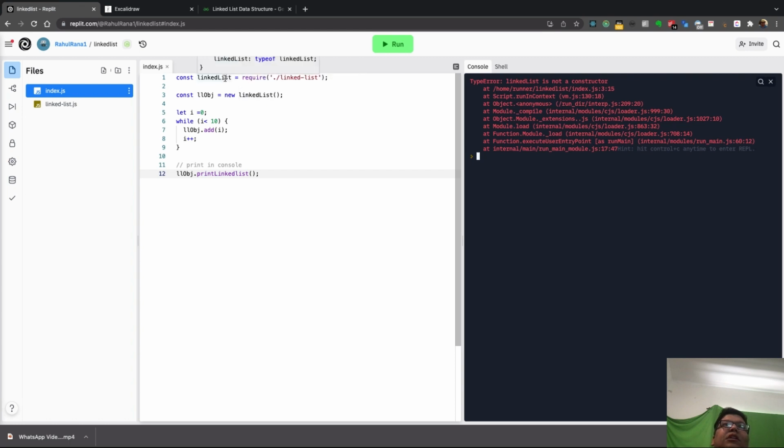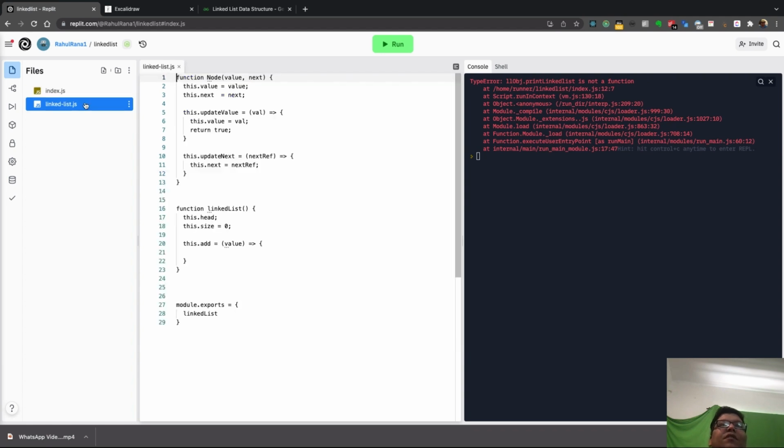So it's saying this is not a function, right? This doesn't exist, right? So what we want to do first is add values.